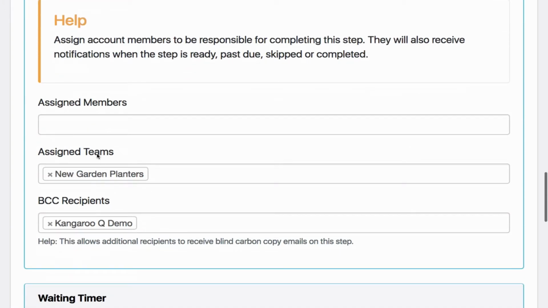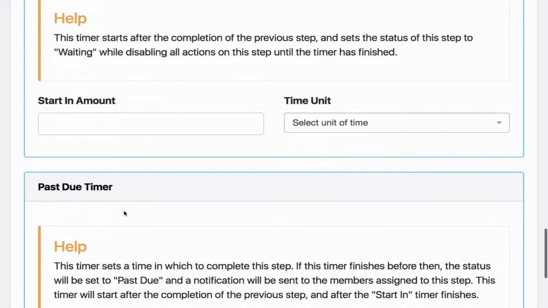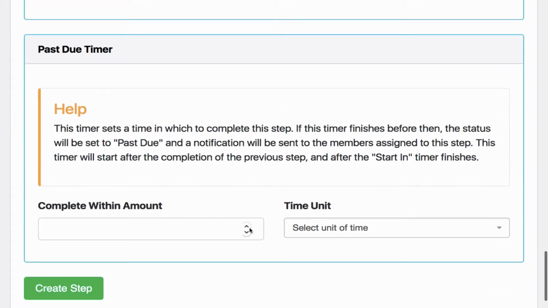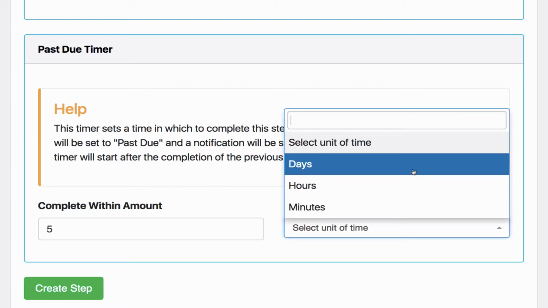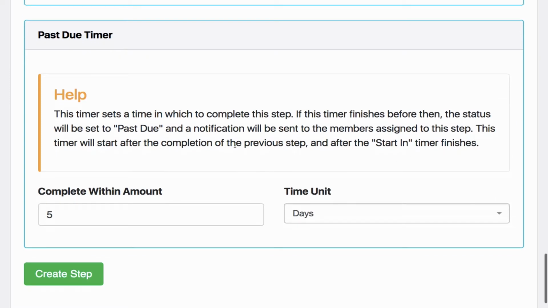We can see the teams that have been assigned to this workflow are automatically generated. And we'll give our person from the last one, let's say 5 days to complete this before it will be past due, at which time the step will become red and assigned workers will receive a notice telling them that this step is past due.